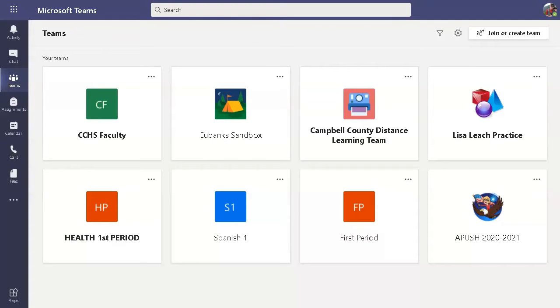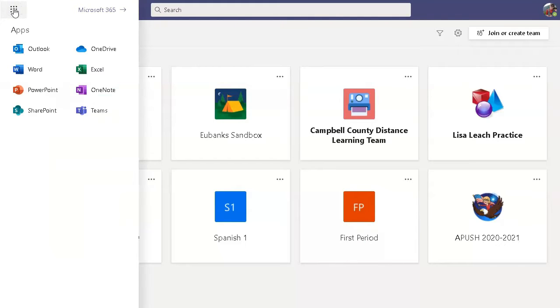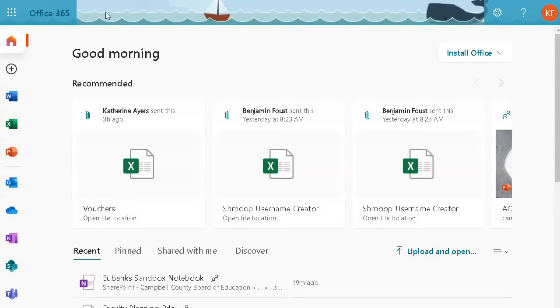All right, so if you are logged into any of the Microsoft apps, I happen to be in Teams right now, but you can go to the upper left-hand corner and click on the 9 dots. And you want to actually come over here and click on Microsoft 365, because that is where you are going to be able to open up all of the apps that you have access to.